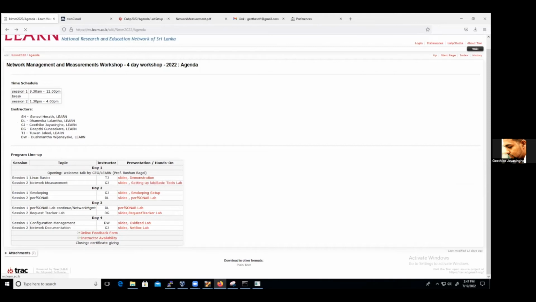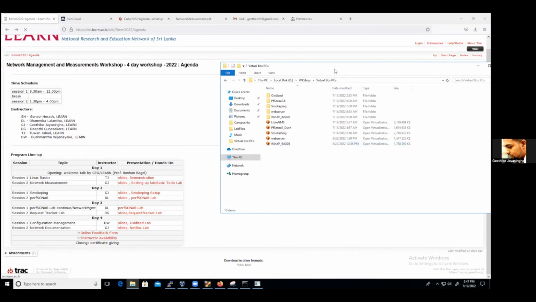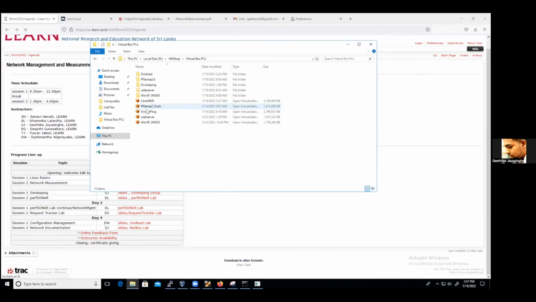So after you download the images, as I explained to you, you will see these things. These things are mandatory for this workshop to become successful. LibreNMS, pfSense, SmokePing, and web server and WinXP inside. So you have to download these 5 VMs.